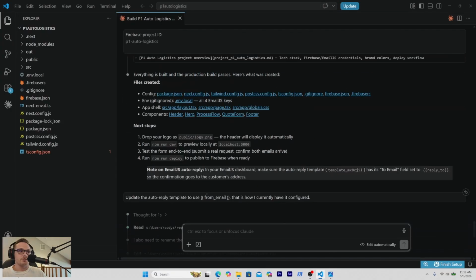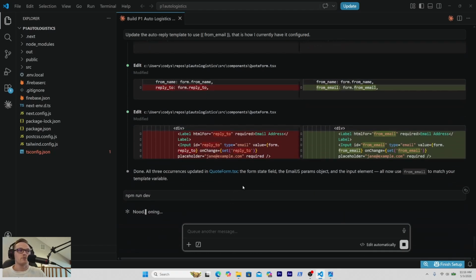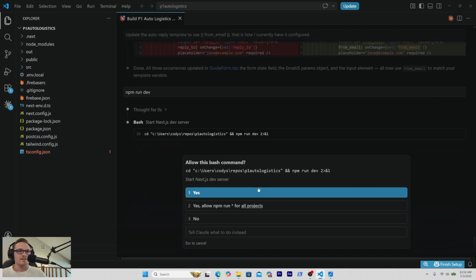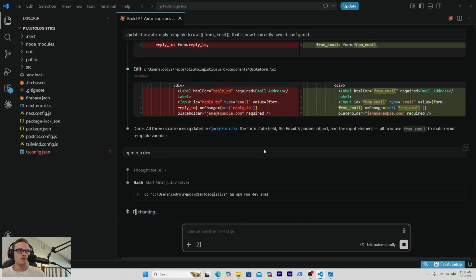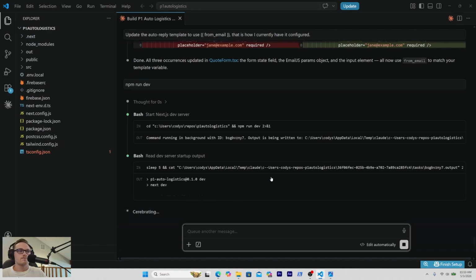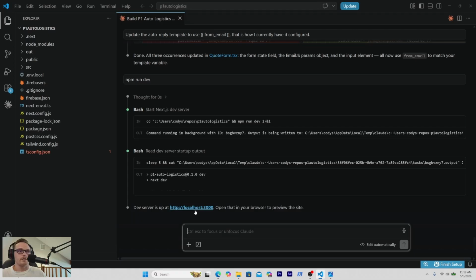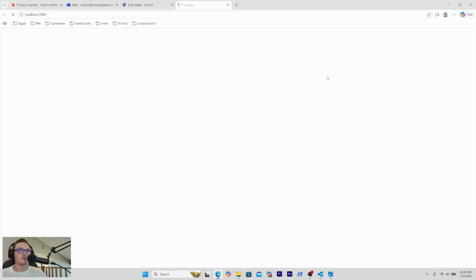It made the change to use that from email variable, and it said to then run npm run dev, which is going to bring up our application on localhost, so we can actually take a look at what it does. And I just realized I accidentally typed npm run dev in Claude Code as opposed to in my terminal, but Claude Code is smart enough to figure out what I meant to do, and so it's going to go ahead and run that command for me. All right, and it says our dev server is up at localhost 3000, so let's go ahead and take a look at what Claude Code came up with for us.